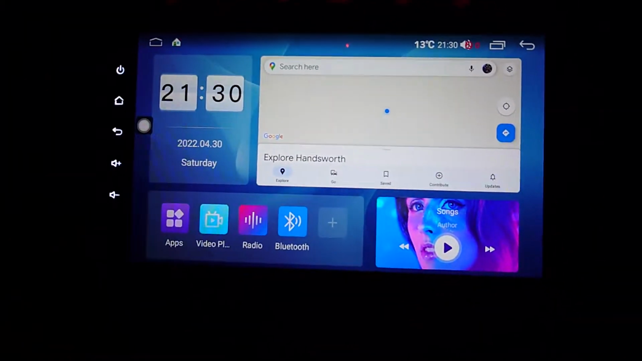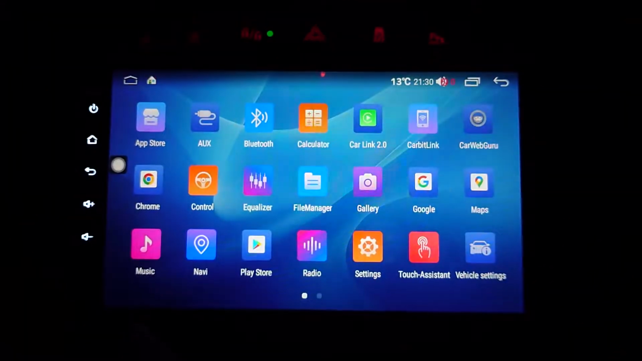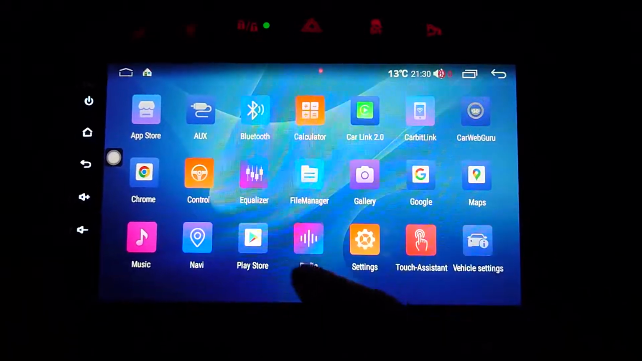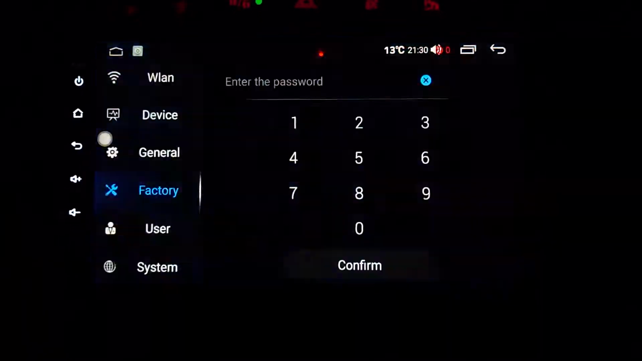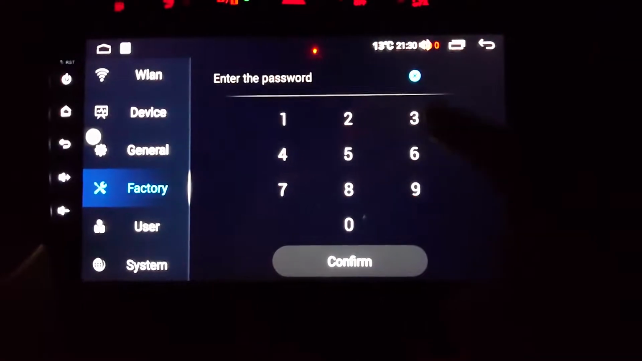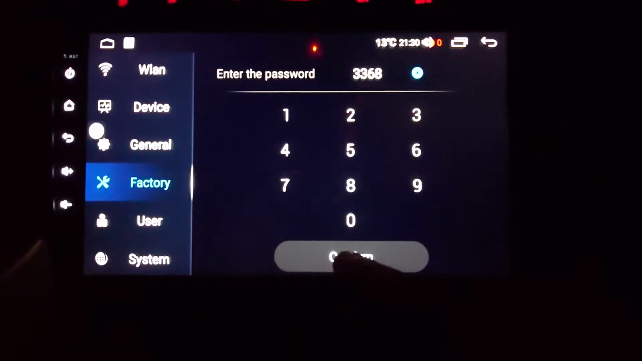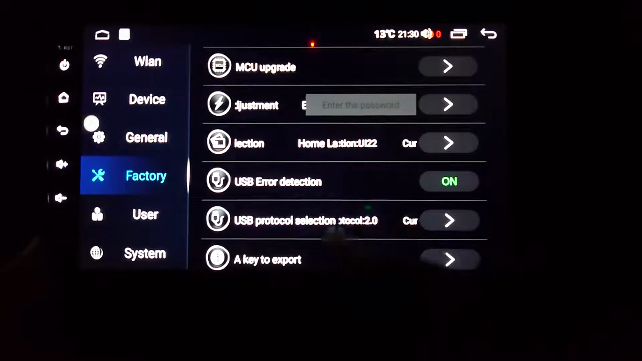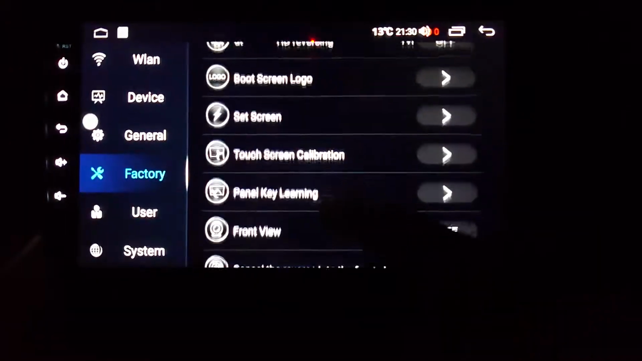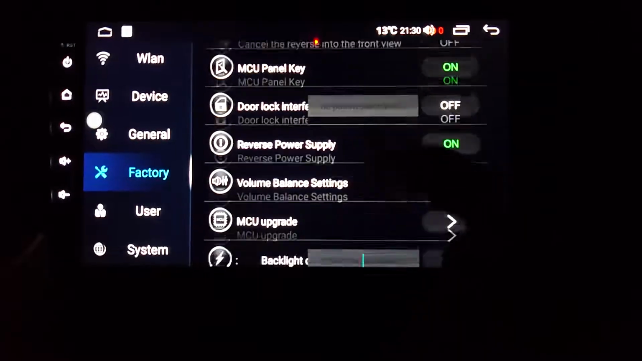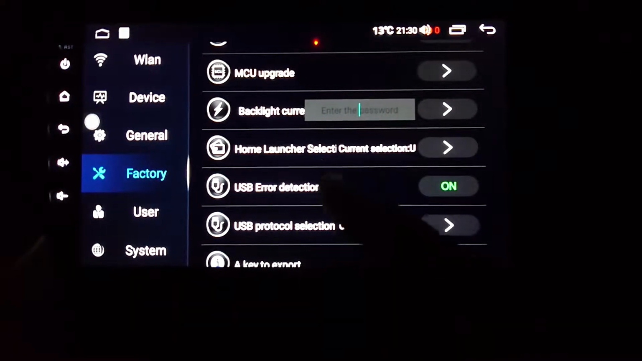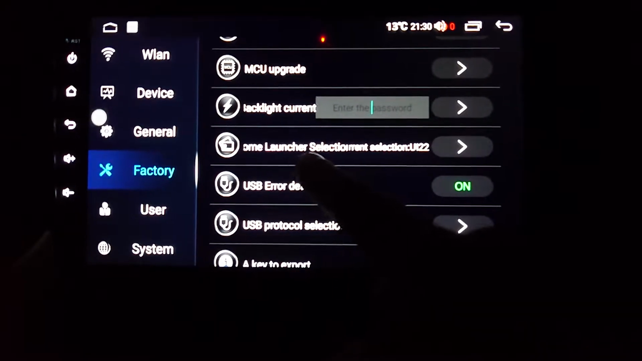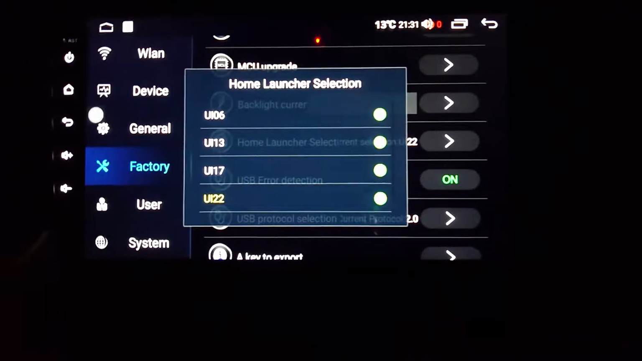So you got your main menu, you go to apps, you go to settings, where is it? Settings, go to your factory settings, 3368, confirm, and now scroll down about middle of the menu. You'll have home launcher. Here you can choose which one you want.